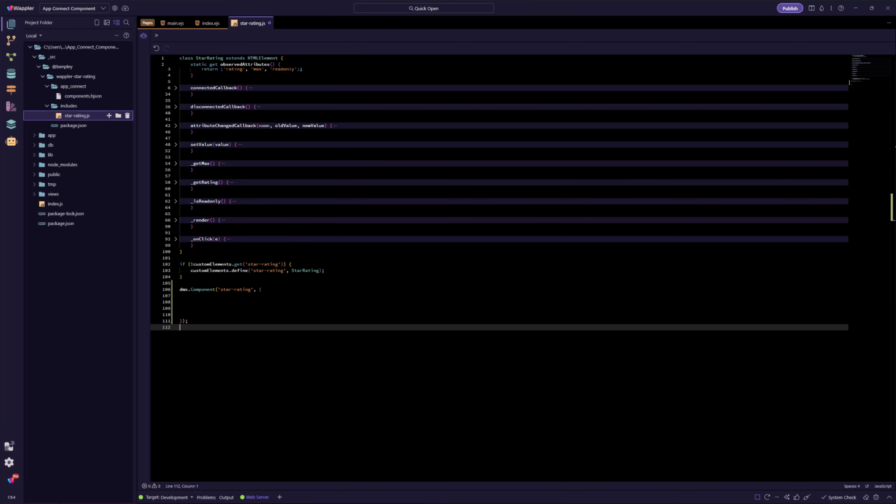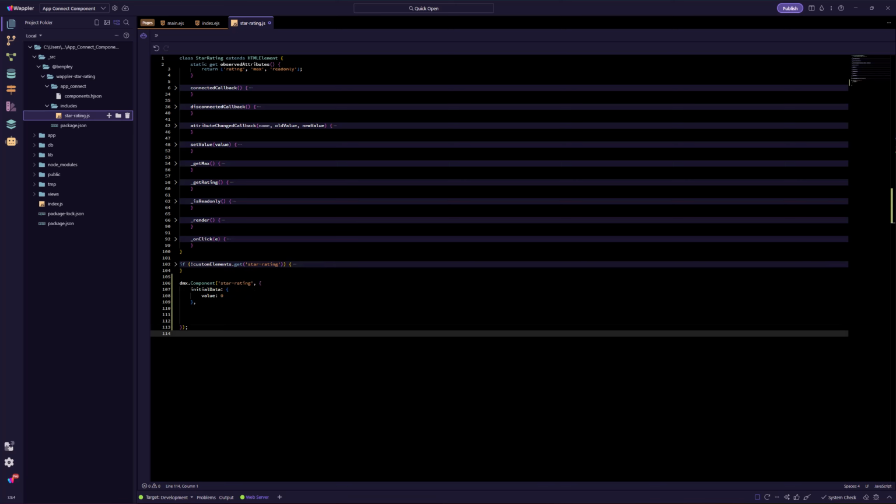Now we come to the second half of the file, the DMX component call. This is what turns our custom element into a fully integrated Wappler component. The name we pass here, star rating, must match the tag name we registered with custom elements define. Wappler will look for star rating elements in the page and attach this component to them. Initial data defines what this component exposes to App Connect's data scope, the values that other components and bindings on the page can read. We expose a single property, value. This is what you'd bind to with DMX bind value or reference in expressions as my rating value.